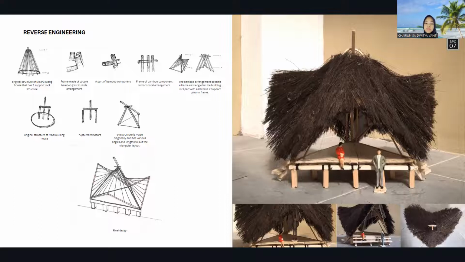and I take a bamboo component that I turn to have a horizontal arrangement that creates a frame as a triangle for the building in three parts, which have two support column frames. From the original Barunia main core structure, I ruptured it to see how it works and made a design that has diagonals with various angles and lengths to set a triangular layout, and it became my final design.